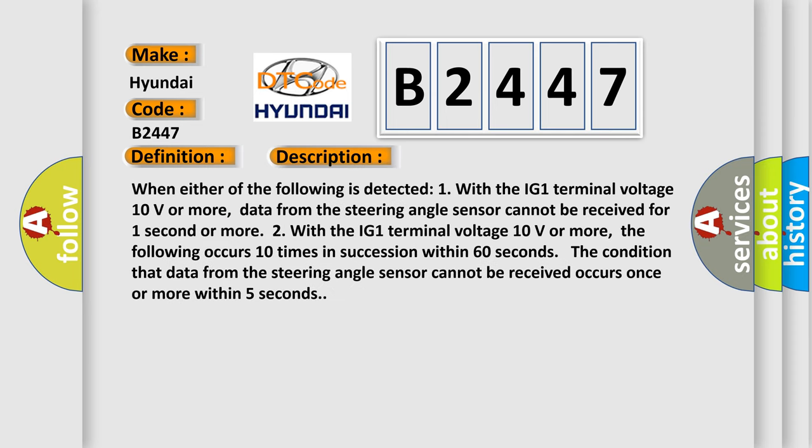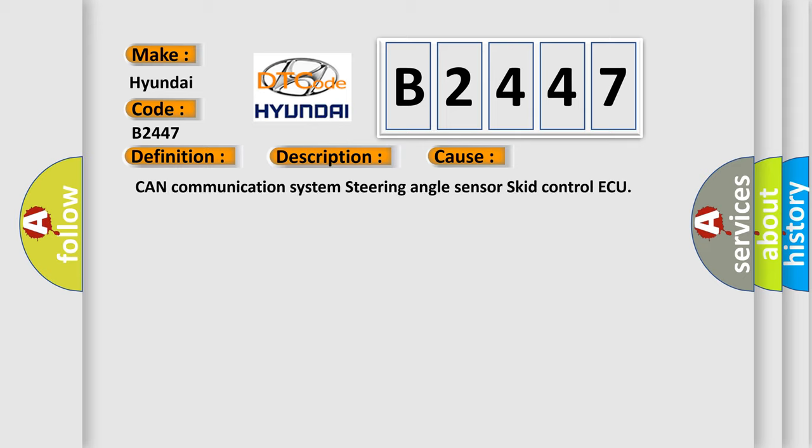And now this is a short description of this DTC code. When either of the following is detected: 1, with the IG1 terminal voltage 10 volts or more, data from the steering angle sensor cannot be received for 1 second or more; 2, with the IG1 terminal voltage 10 volts or more, the following occurs 10 times in succession within 60 seconds: the condition that data from the steering angle sensor cannot be received occurs once or more within 5 seconds. This diagnostic error occurs most often in these cases: CAN communication system, steering angle sensor, skid control ECU.